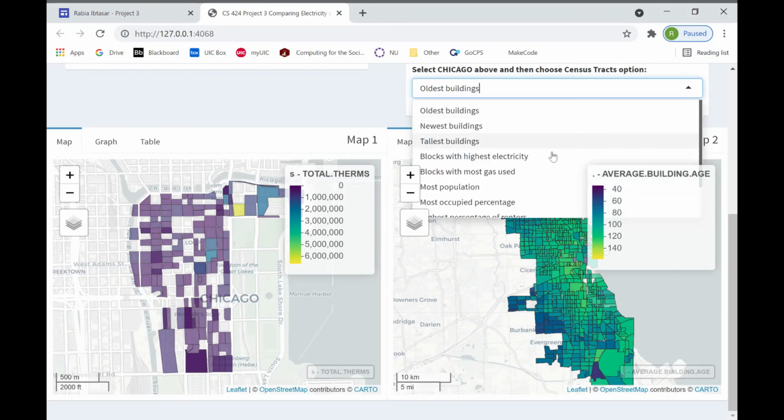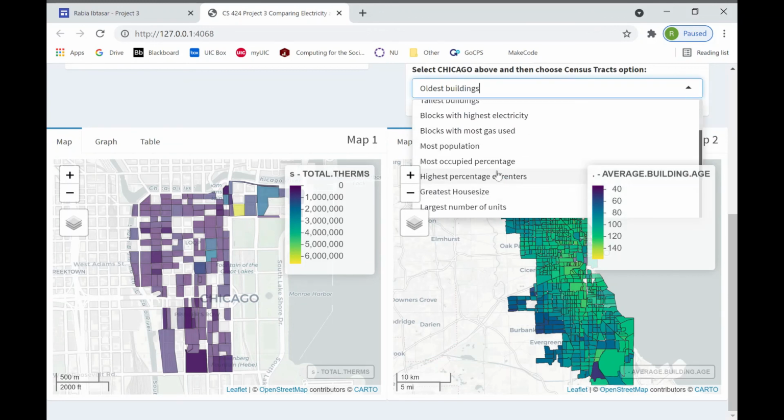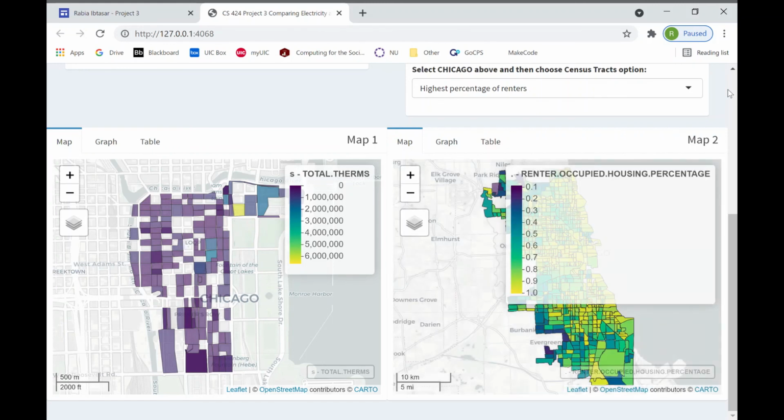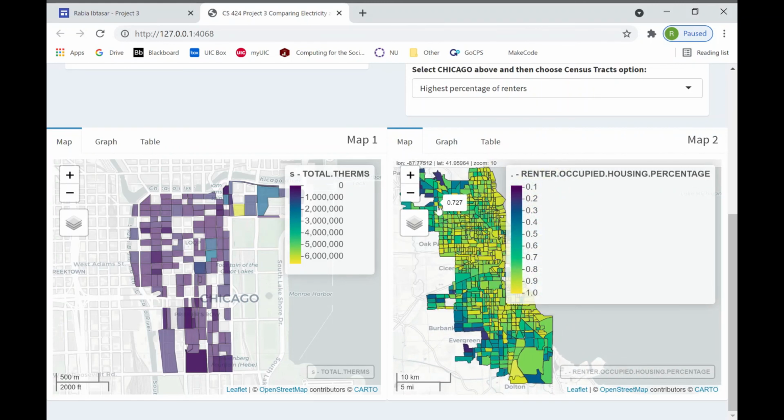We can also look at, let's say, the highest percentage of renters. And the map will update and let us look at that information at the census tract level. This is super useful for us in understanding how these variables affect energy consumption within Chicago. Chicago has a lot of rental properties, as we might be aware for those of us who live here. And so this is a really nice way of understanding consumption at the city level.